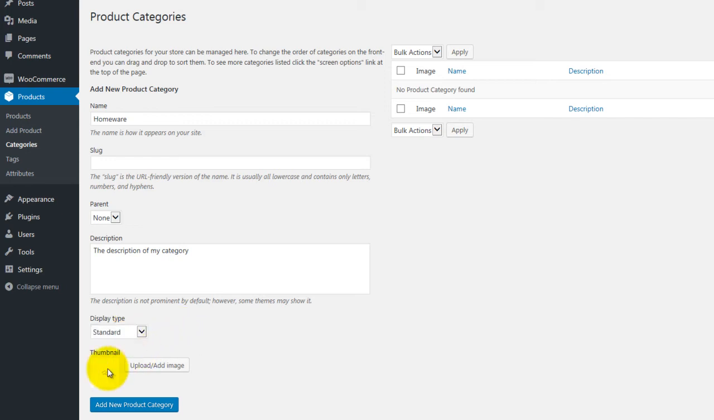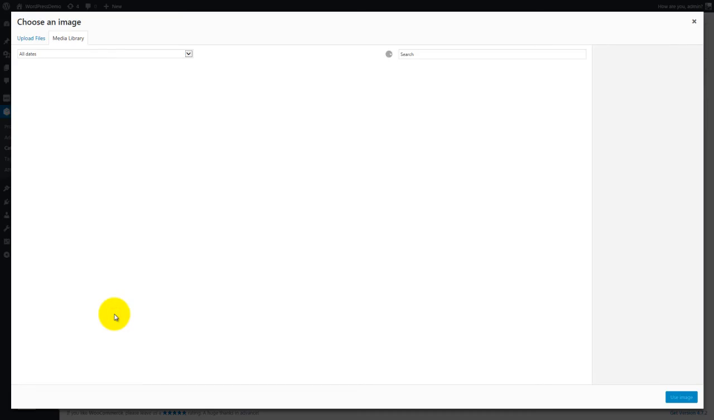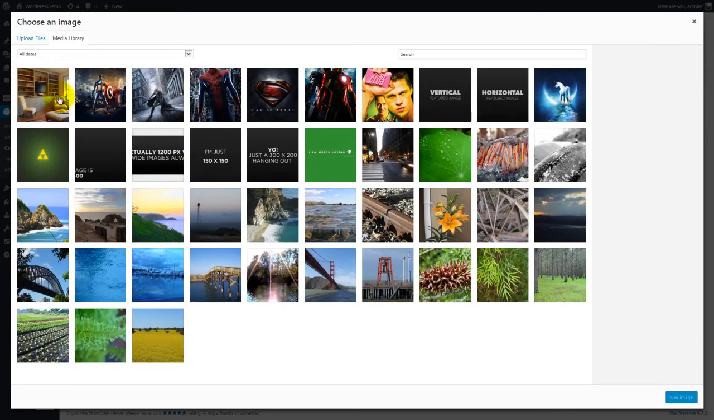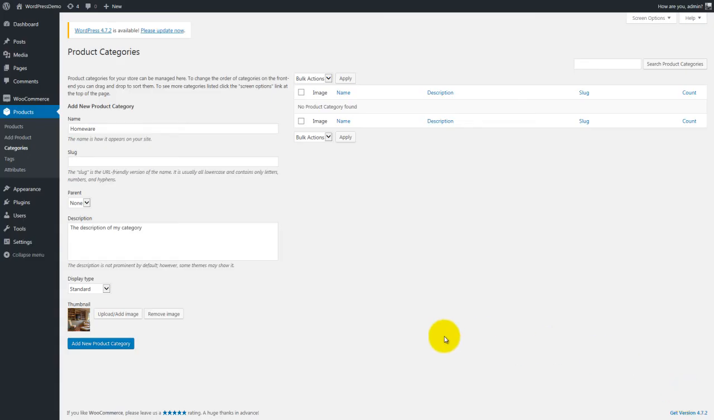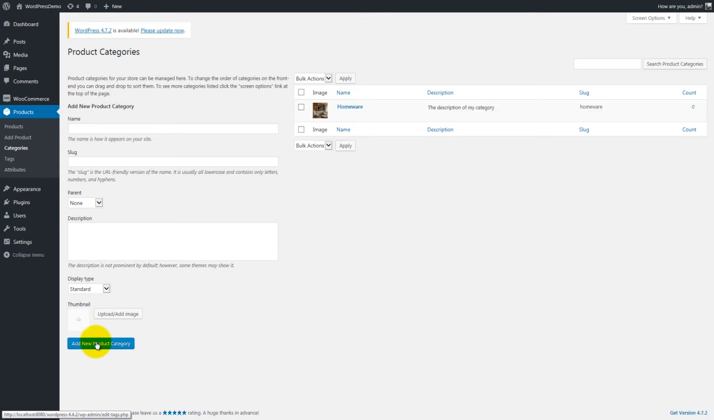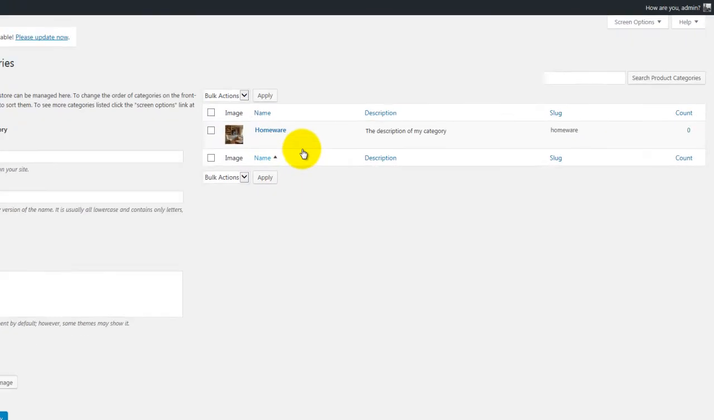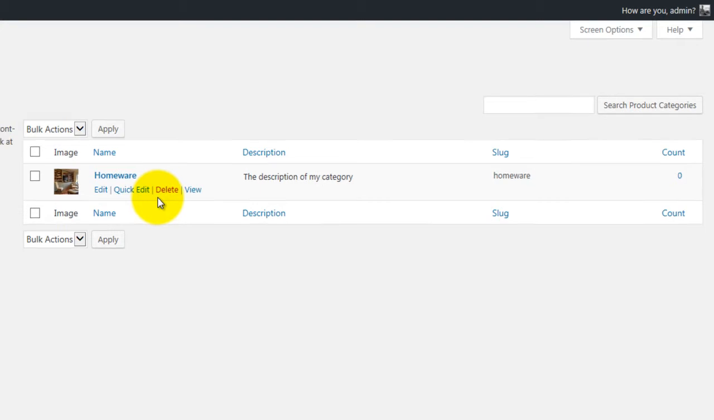And you can also set an image that represents your category. So I'm going to choose something from the media library that represents my homeware category. Okay, and then just click Add New Product Category. And you'll see our new category appears over the right hand side.